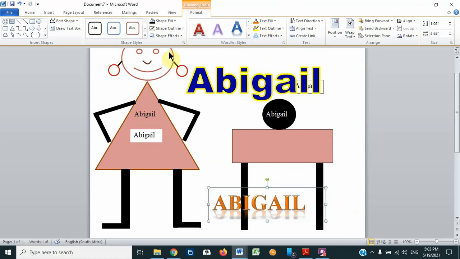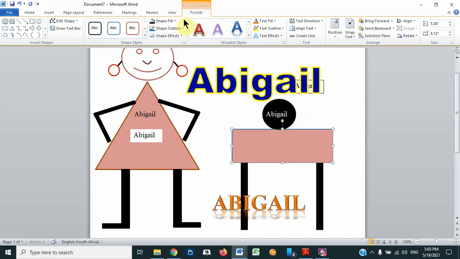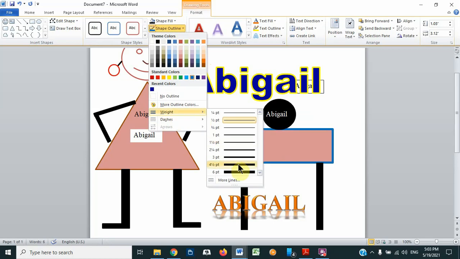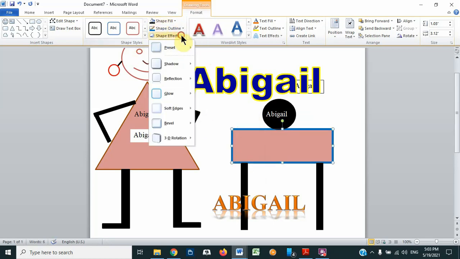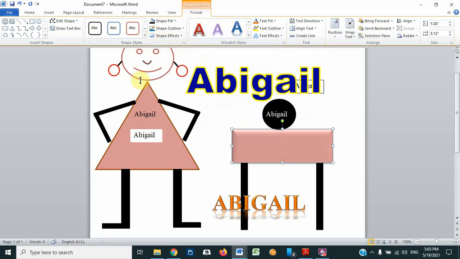Okay, let's go back here. Even for the shapes, let me select this shape here. Let me change the outline of the shape to maybe this color here. No, this color is okay, and the outline, I want to make it a bit larger, so let me increase the weight. Okay, then look at shape effect. We have preset. Look at how it's going to look. You see how it's looking now.